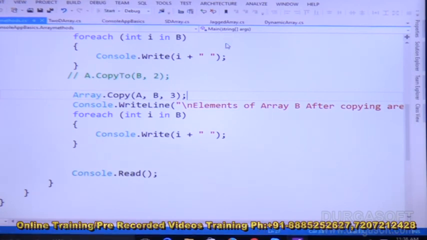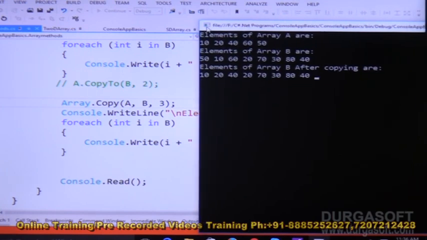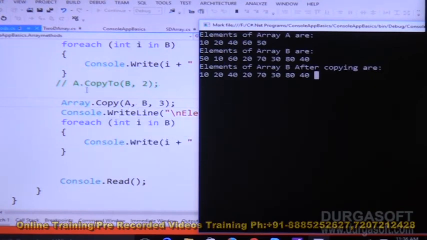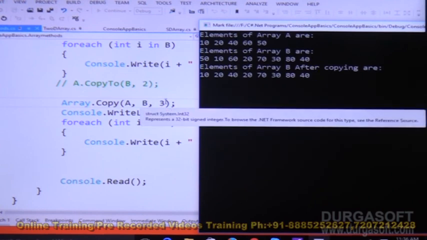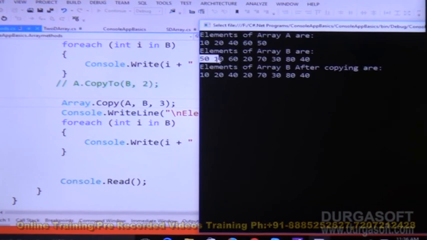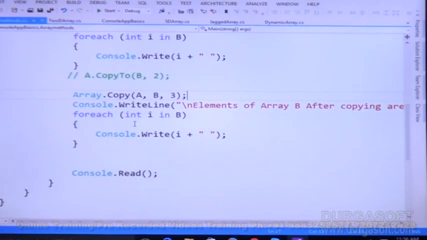Then let's run the application and check. You can see the elements have been copied. A elements are displayed as they are, and B elements are displayed as elements of array B after copying using the copy method. I have given A, B and 3, so the first 3 elements of A are copied into B. Now you can see 50, 10, 60 have been replaced with 10, 20, 40. This is the first syntax of the copy method. Okay, let's change to the second syntax. Now let me comment this out.